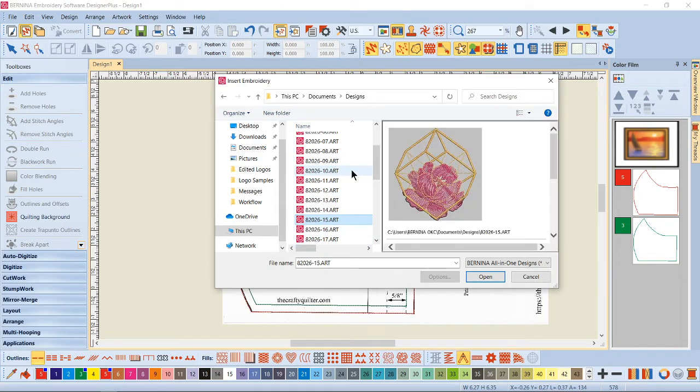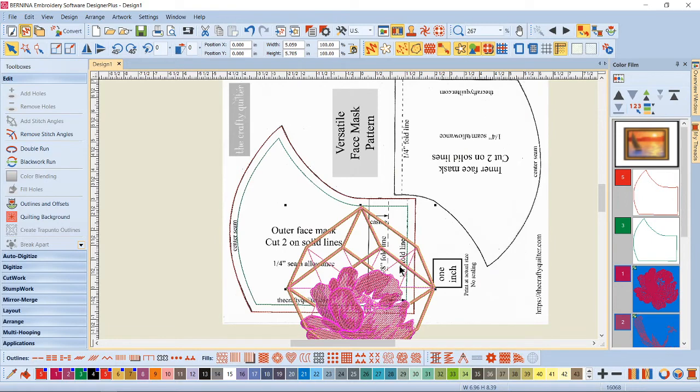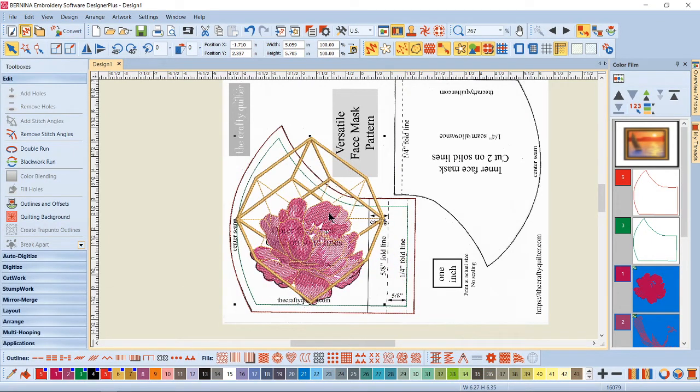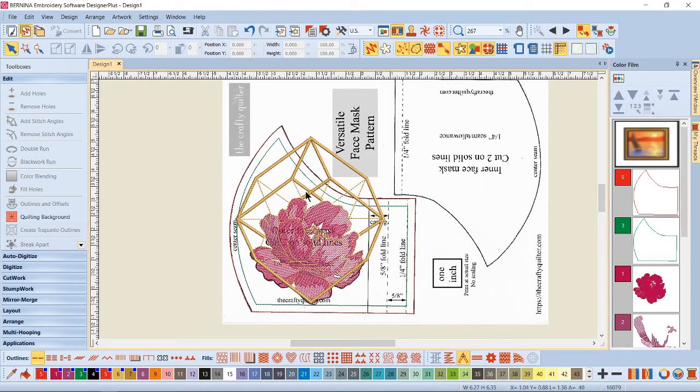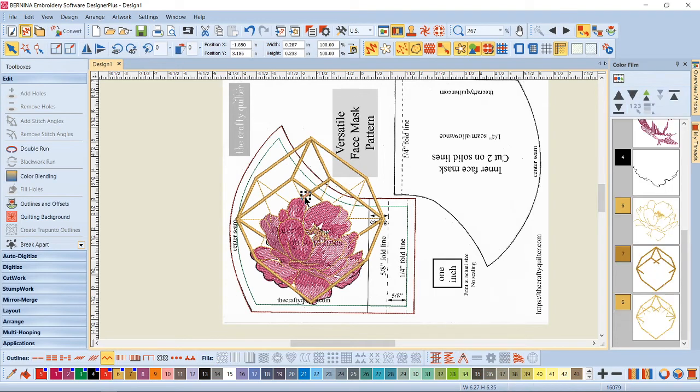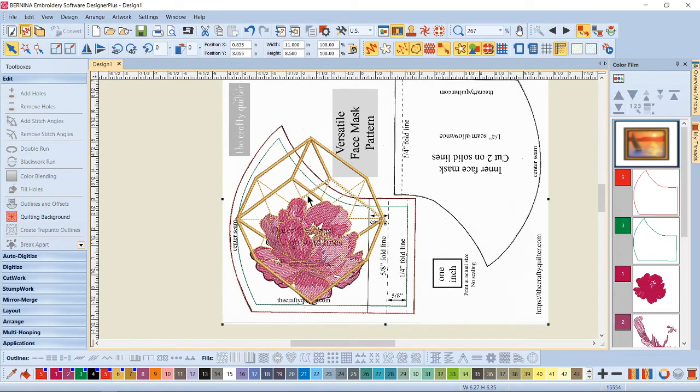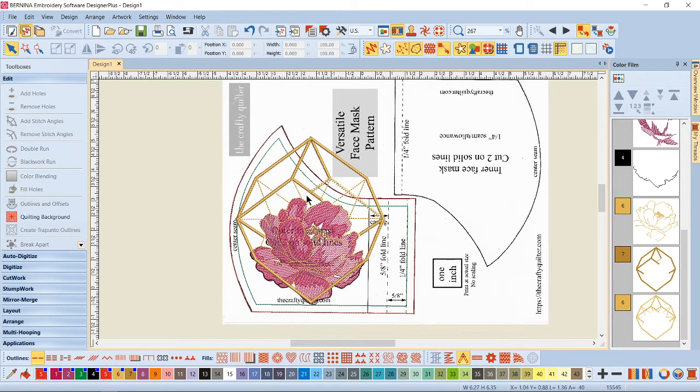Did I skip? There we go. This is one of them. So I'm going to open it. And it's kind of obvious that I did not use this entire design. I did not use the framework around it. So what we're going to do is with it selected, we're going to right click and we're going to ungroup it. And then it's just a matter of deleting what we don't want.